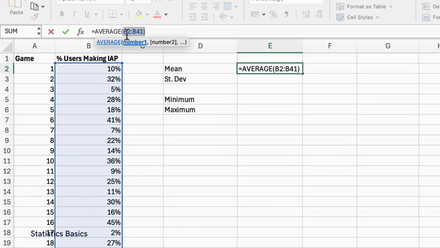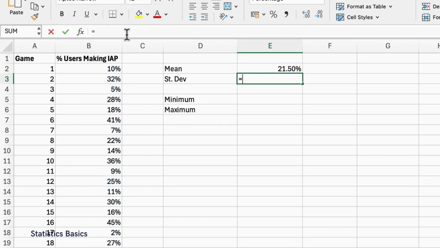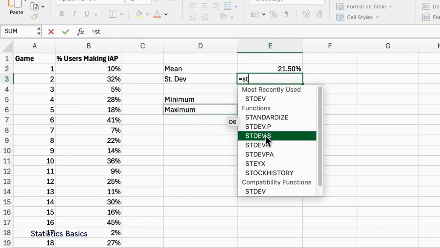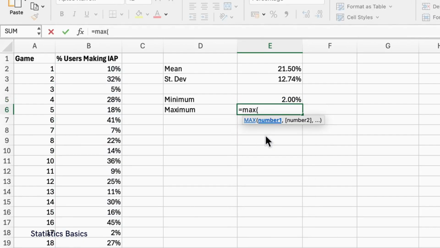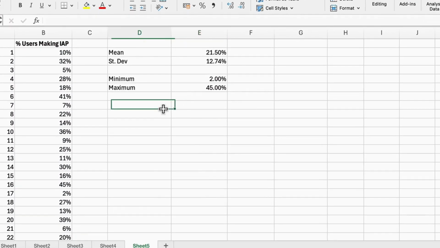To calculate the standard deviation, use the standard deviation function. And use the minimum and maximum functions to find the smallest and largest values of the dataset. Now, we will group the data values into a reasonable number of categories.